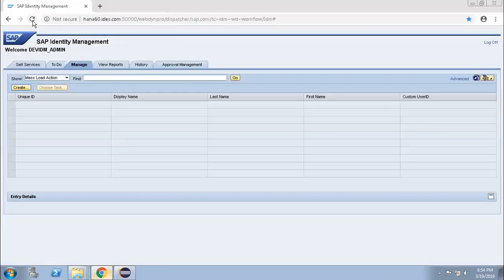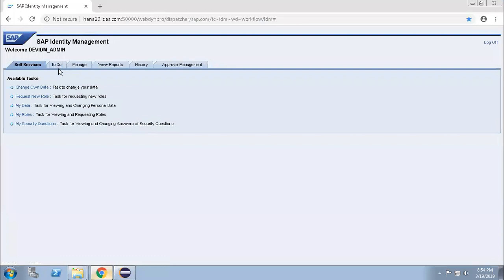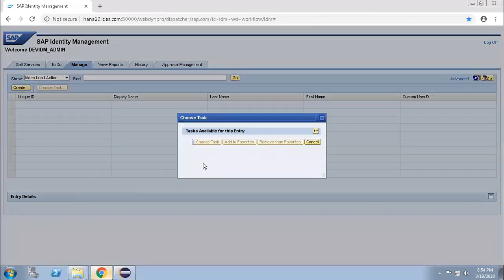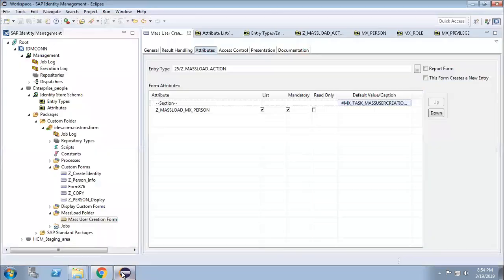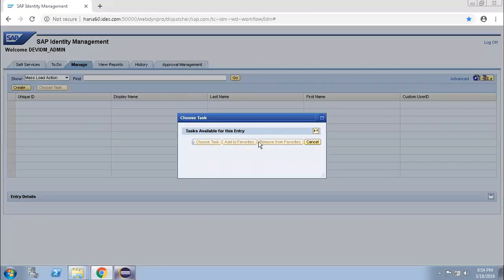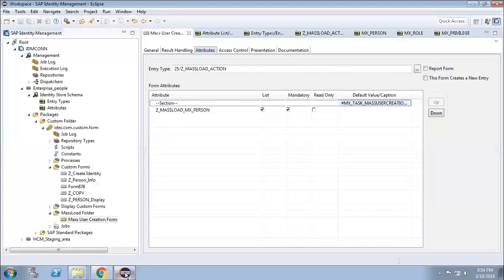Now go back to here, refresh, manage tab, on the drop down, mass load action, create option. Oh, sorry. Still you cannot see it over here. Why? Because I have not selected this form as a create new identity form. New entry form. I have to select this as a new entry.